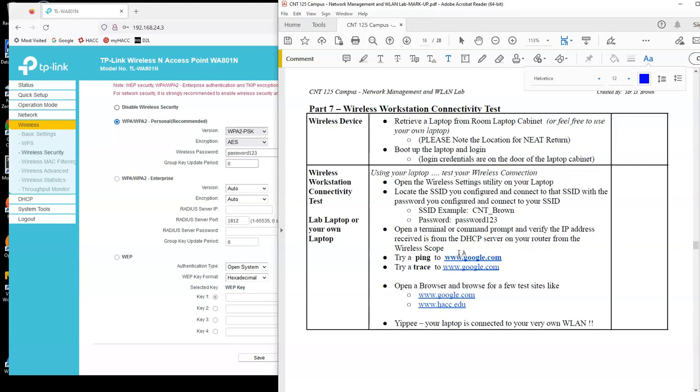So I'll do a quick ipconfig on this and see what I'm getting. I should be getting that 192.168.24-something. I'm getting a 24.12. Excellent. So my wireless device is connected to my wireless access point in my network, in my VLAN, even after I configure the SSID and security.